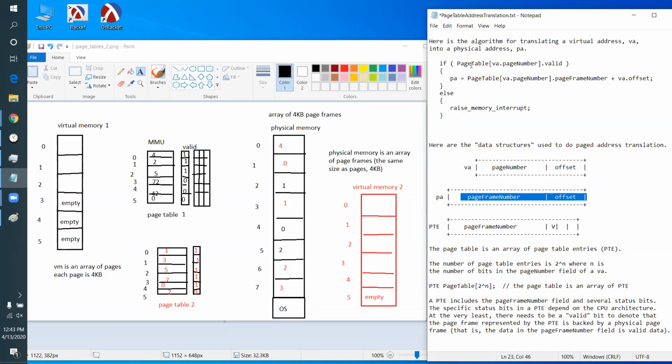Here I've used C notation. So page table is this array. You take the virtual address, you get the page number field out of it. You use the page number field of the virtual address as an index. So that's what the square brackets tell you. It's an index into the page table. So this is used as an index into the page table.